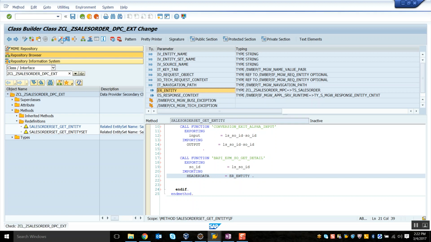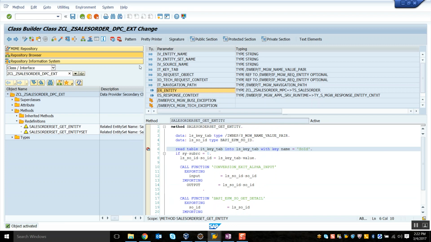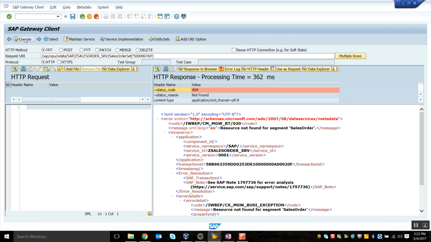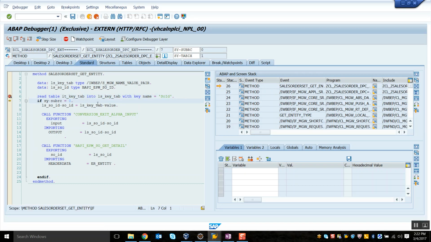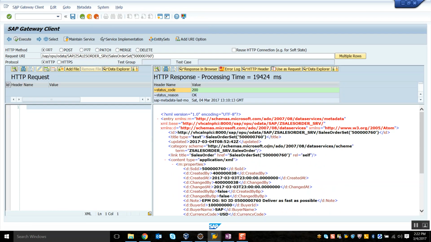So we will activate this, and I'll put a breakpoint here. Now we will trigger this service once again. So the first thing we are doing is reading this key field information, and then we are just unpacking this value, and we are passing it to this function module, and we are getting this entity information. So I have the sales order detail ready.